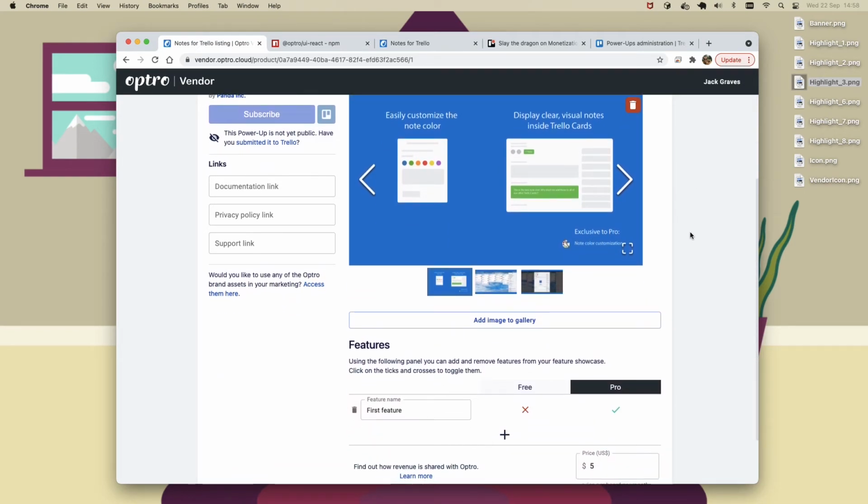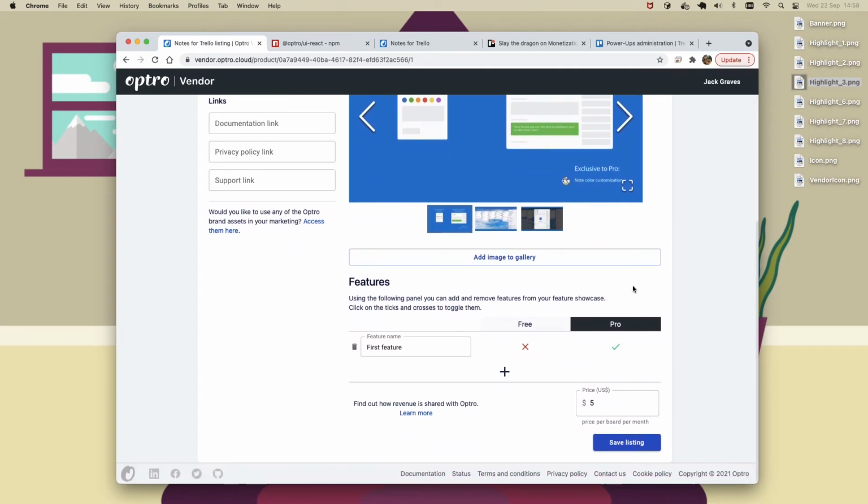Now, after we've filled in the pictures, next we want to add a few features. In Optro, you can decide which features are going to be available on Free and which ones are going to be available on Pro. This lets your customers very quickly understand whether they need to purchase the premium option or whether they're happy with the free one. So this is a nice, quick, easy matrix kind of view that saves customers time.